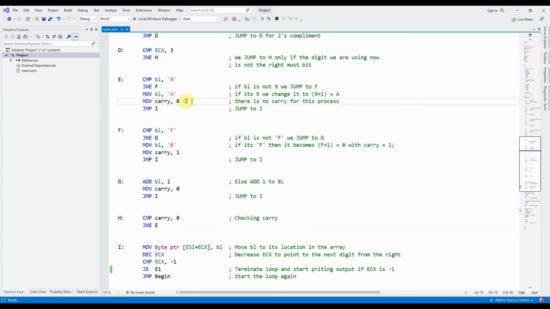So now moving on to F, the same concept. But when F plus 1, right? I'm not supposed to get any other value. I'm supposed to get 0, with a carry equals to 1. That's the reason why when I want to do 2's complement for a character F plus 1, I have to set my carry as 1.